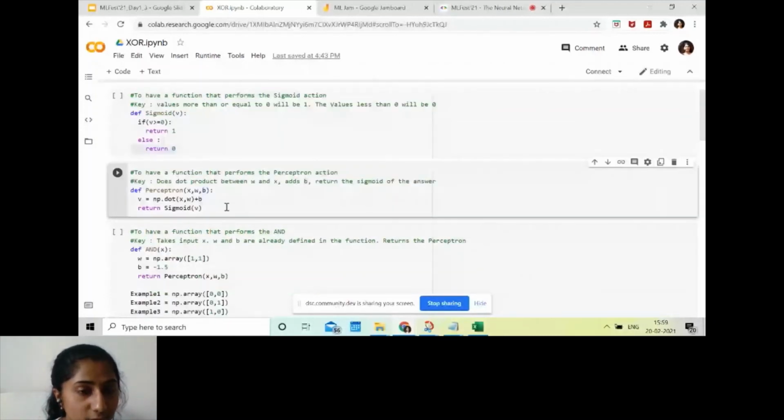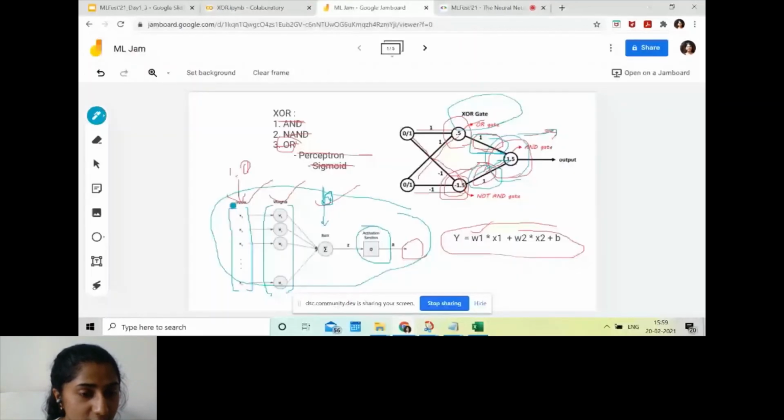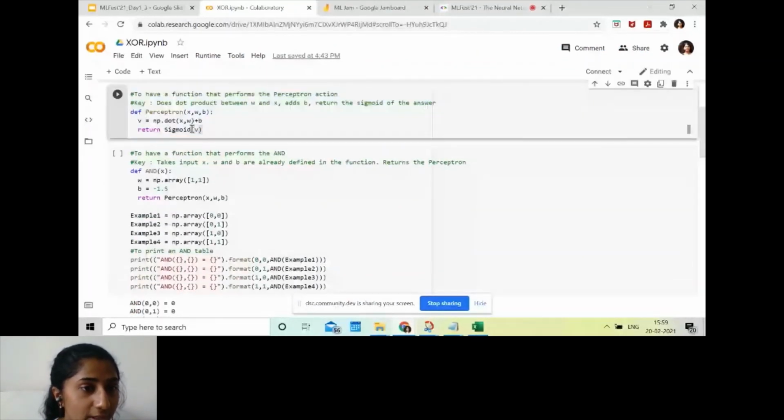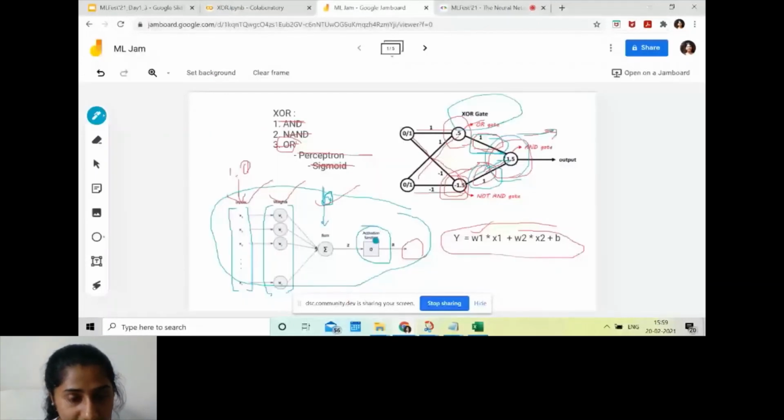Then we did the perceptron function, in which we did the dot product of x and w. The x array is the inputs, which can be 1 comma 1, 1 comma 0, 0 comma 1, or 0 comma 0. So this is our x input, and our w's are the ones that change for the AND gate, OR gate, and NAND gate. After that, we return the value using our sigmoid function. So this is our basic perceptron. We use sigmoid in our perceptron because this is the whole perceptron, and the output is obtained after first applying our activation function.